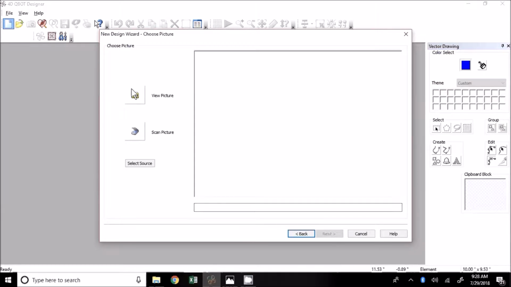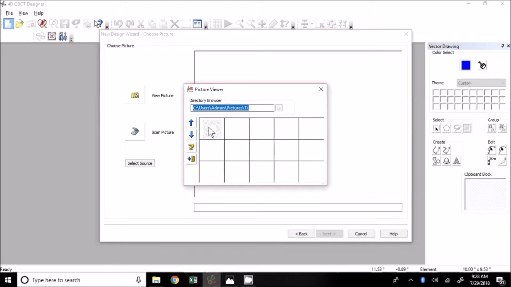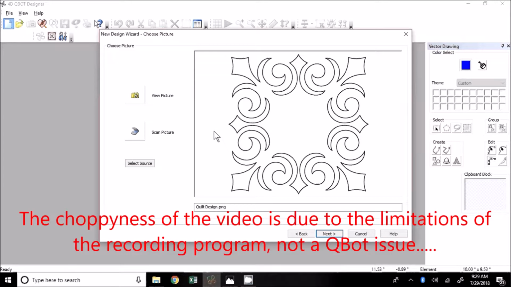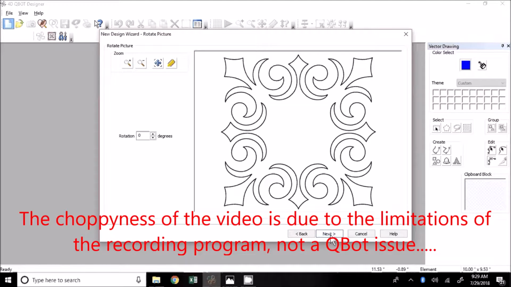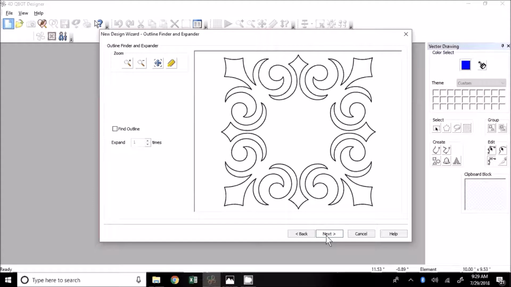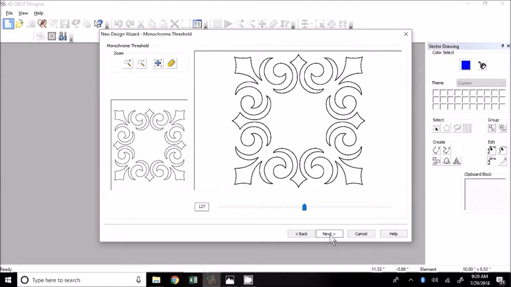Next. View Picture. Well, it already knows where to look. I put it in a folder I usually do this from, so I pick that one and say Next. I don't have to do any rotation or anything like that, so I say Next. It's not going to have any trouble finding the outline, so I just say Next. I want to leave the lines as is. If I wanted to make them a little lighter or a little darker, I could do that here, but that's really not necessary. This is a pretty nice, big, bold design.